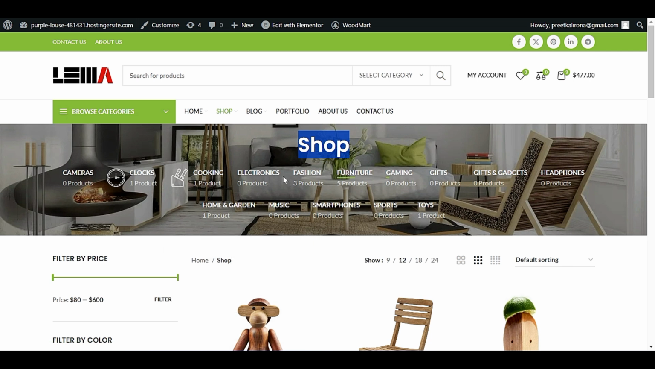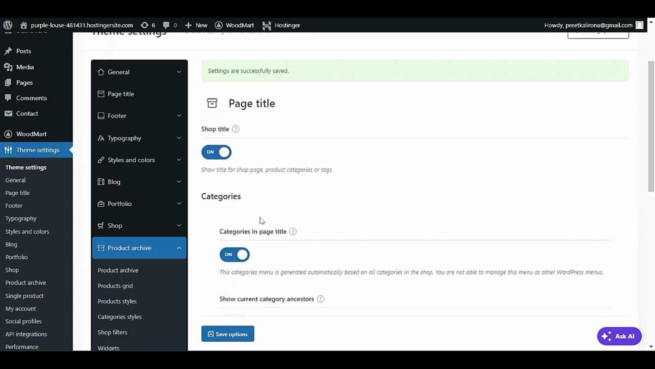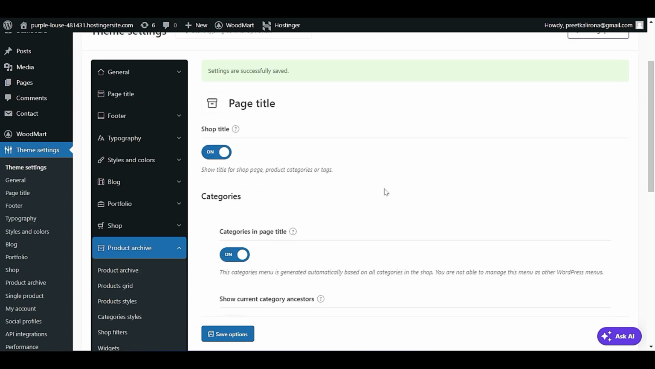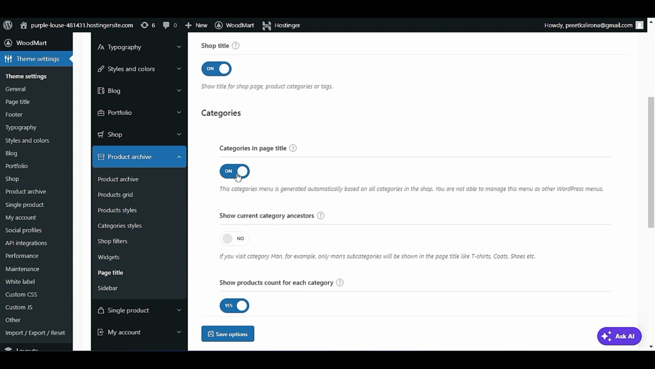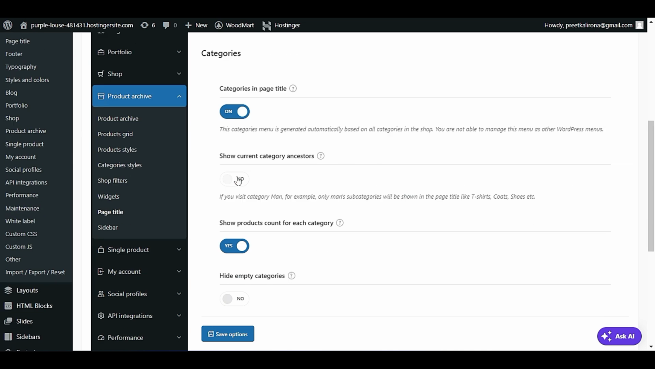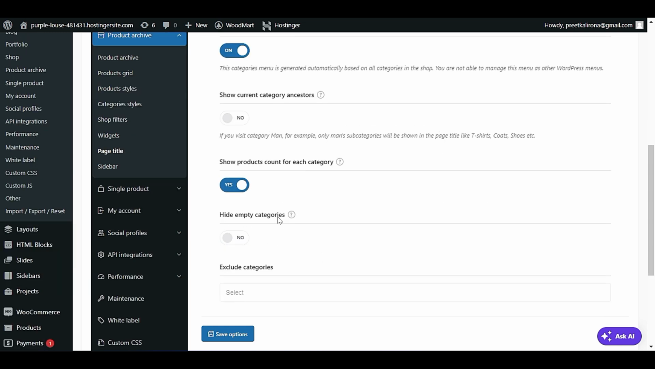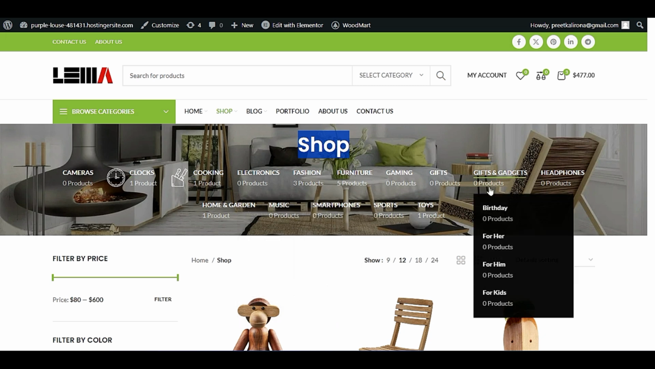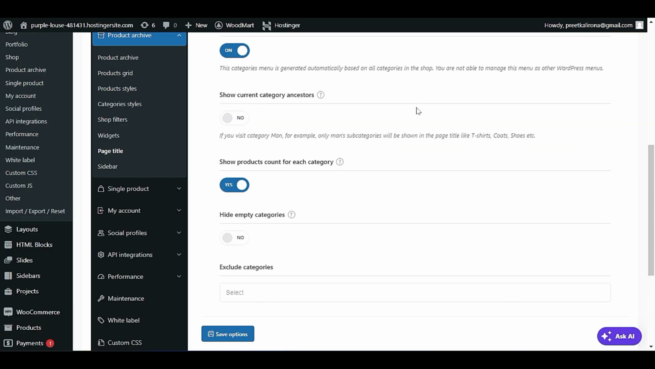If you want to disable these categories and only keep the shop, you can go to this option, product archive page title. Then you have to disable categories in page title. Simply disable. But if you want to keep it enabled, show current category or show product count for each category, you can adjust these settings. Hide empty category, only show categories which have products. You can set conditions for these.